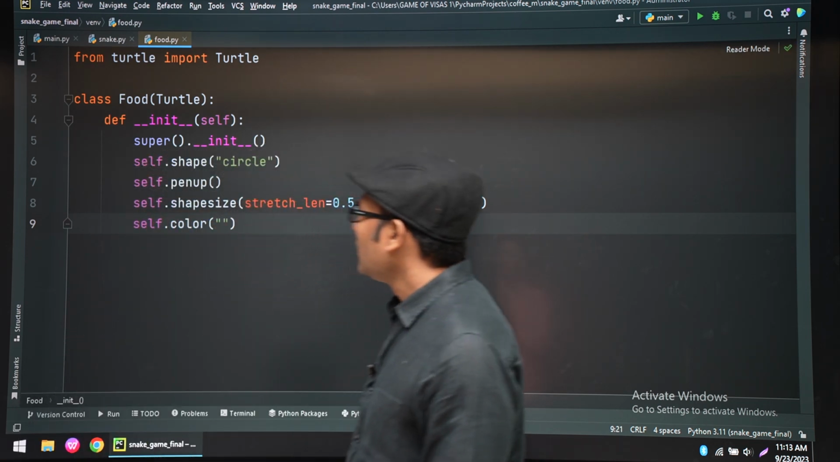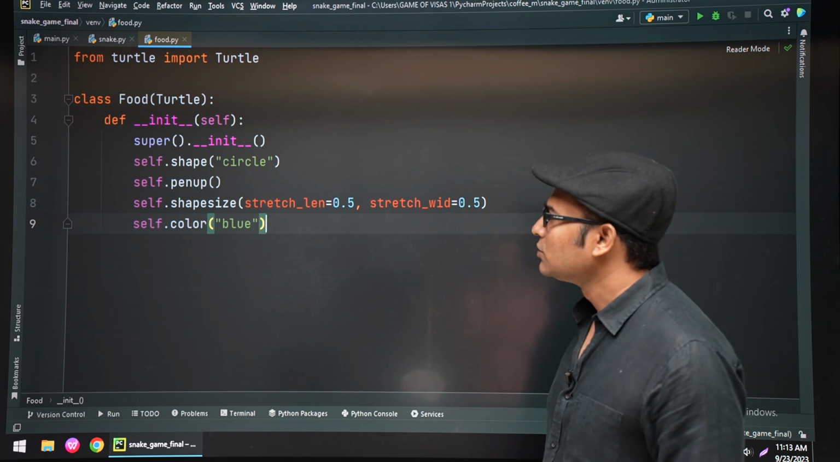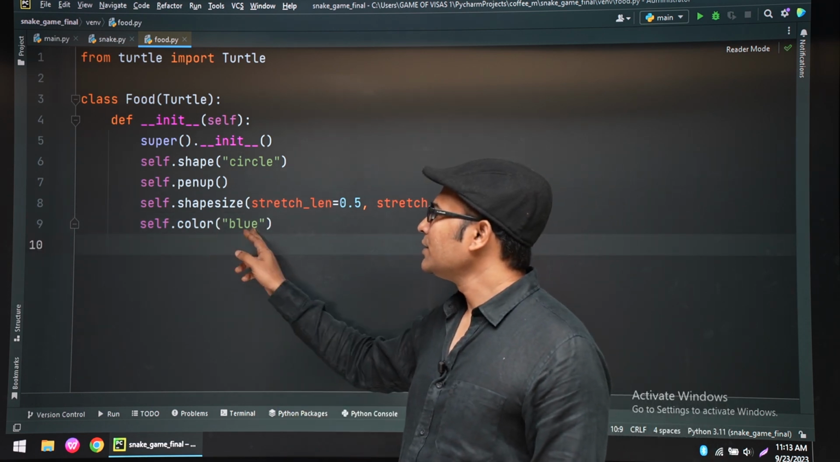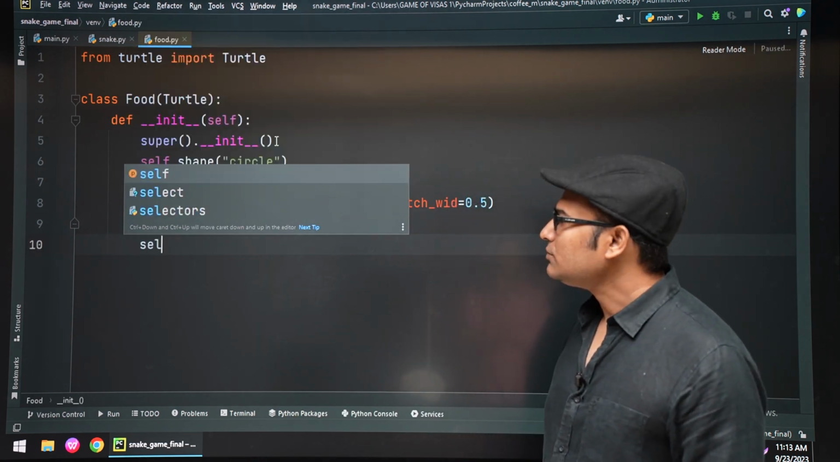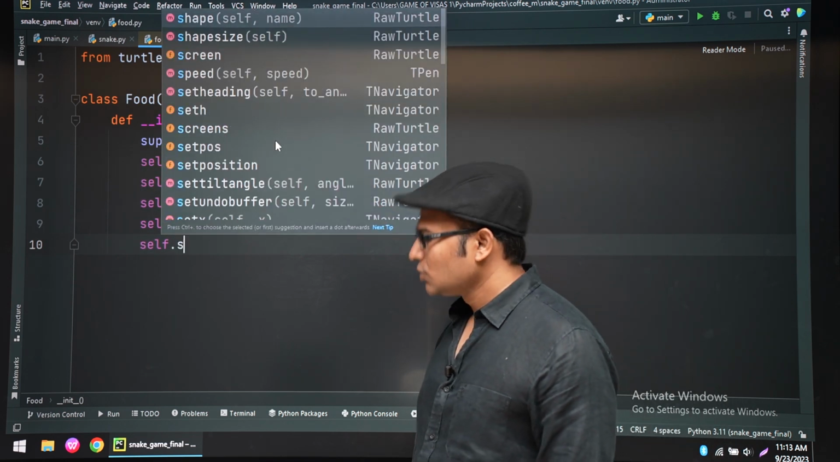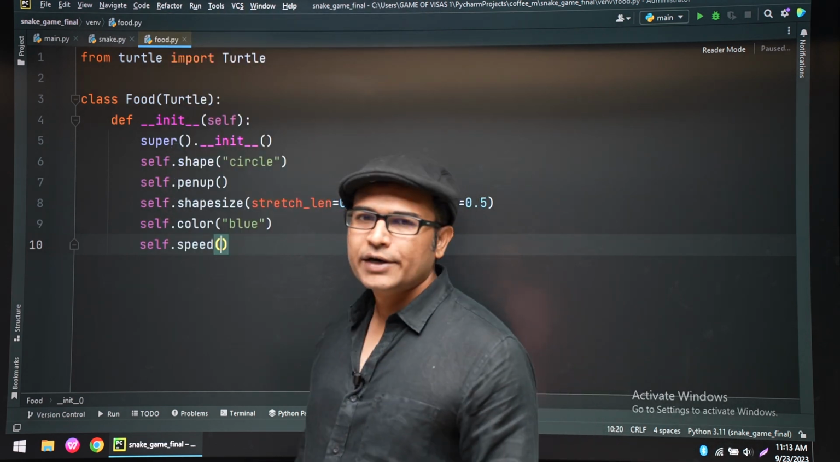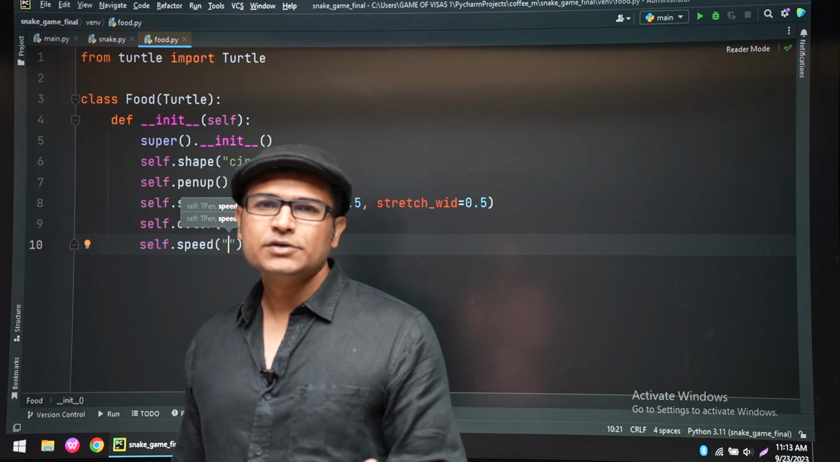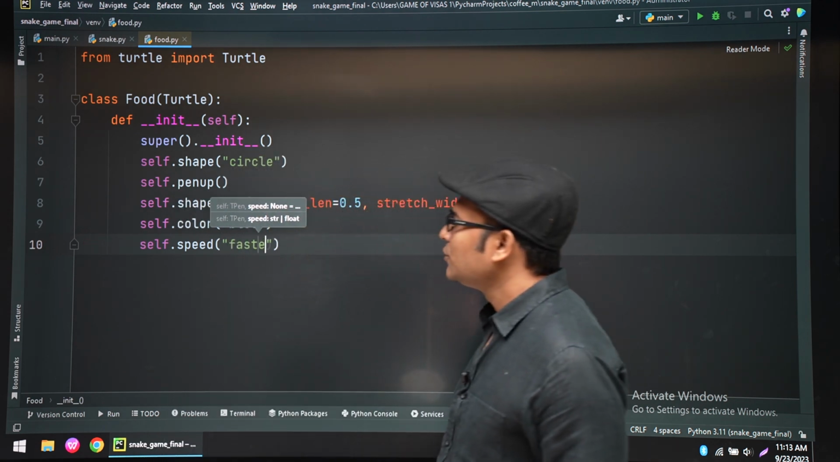Okay. And now set the color to blue. So color is set to blue. You can use any color you want. You can use red or yellow or any color so that it will be visible. We have used blue. You can use anything.